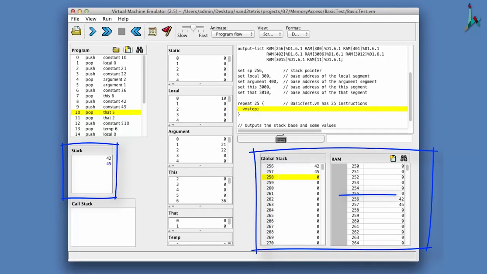It's right here. 42, 45, and the stack pointer, presumably. Not presumably, I know that the stack pointer points at 258. So things look nice as far as the stack is concerned. And I can explore some other things.